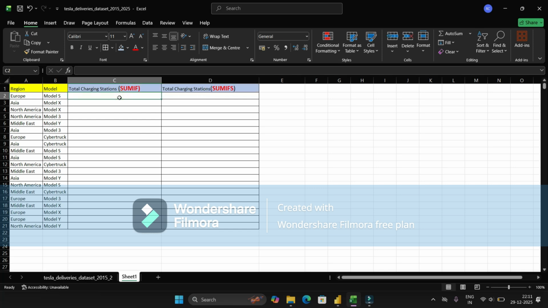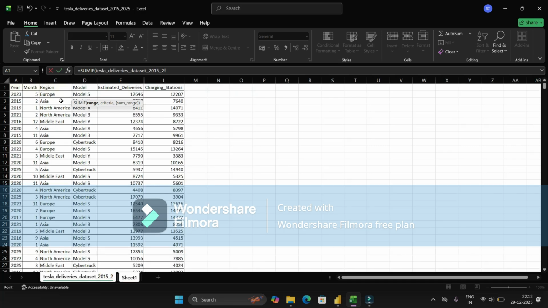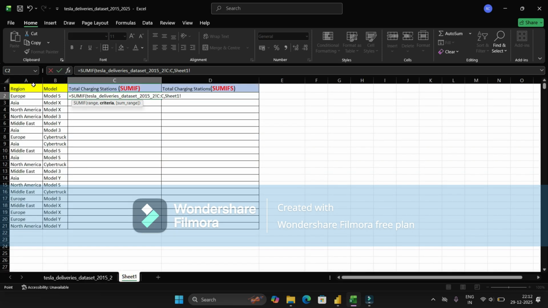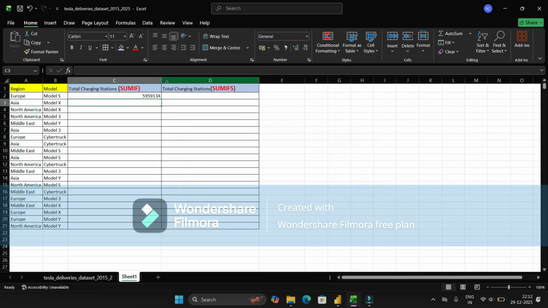So in SUMIF condition, we type SUMIF. We have three criteria here. First is range from another sheet. We have selected the range, then criteria. This is my criteria, and then sum range. So this is the column where I have to get the sum, bracket close, and enter. Okay, so drag and drop here.